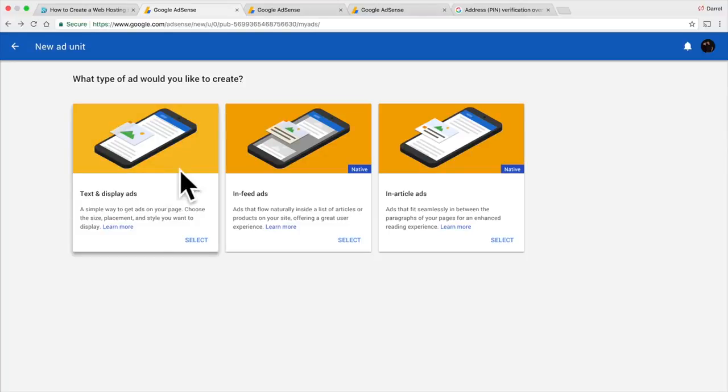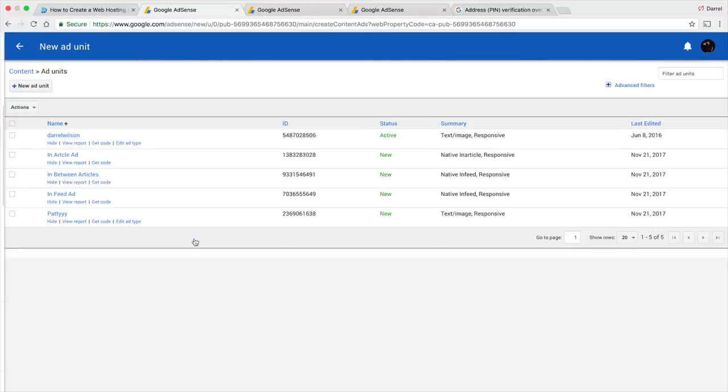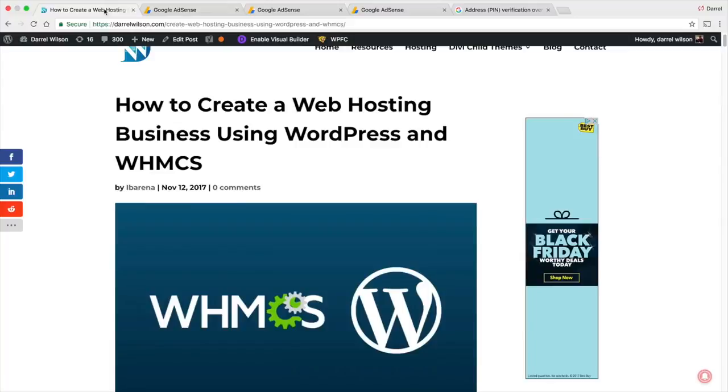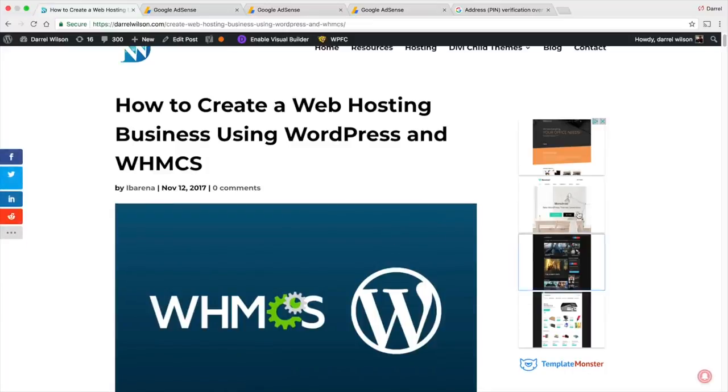So right here, let's first do the text and display ads. I'm going to select this, and we have all these different sizes. Now, I recommend the responsive, because with the responsive, it's basically going to generate advertisements from different advertisers depending on what they put, and it'll accommodate it on your website. And if you ever go to your website and refresh the page, or check around in a day or two, they actually change. So different advertisers, according to your niche, will market on your website. And again, you have no control over this.